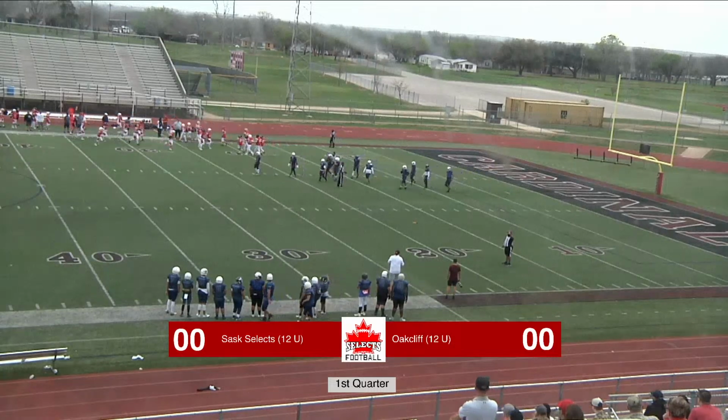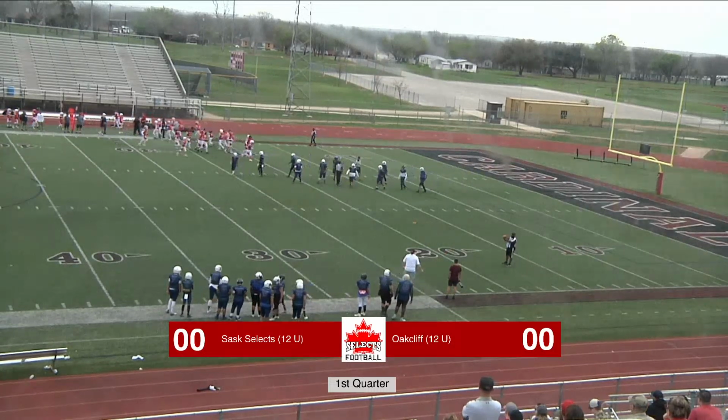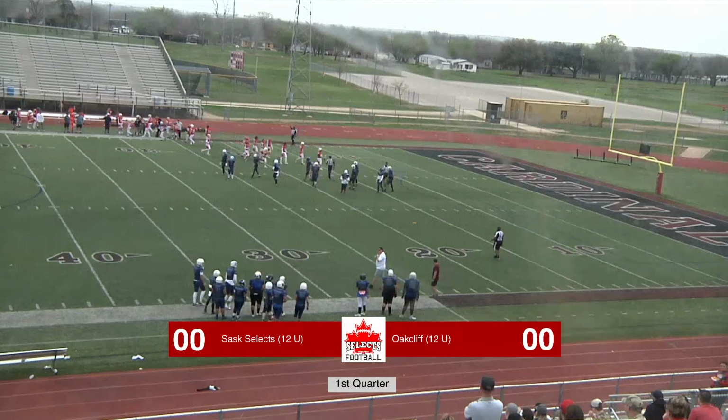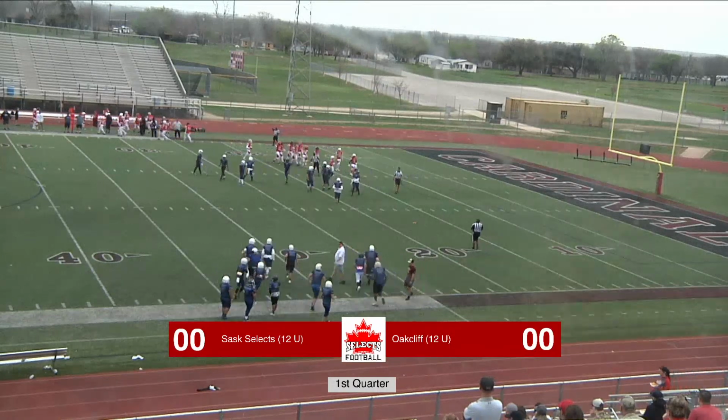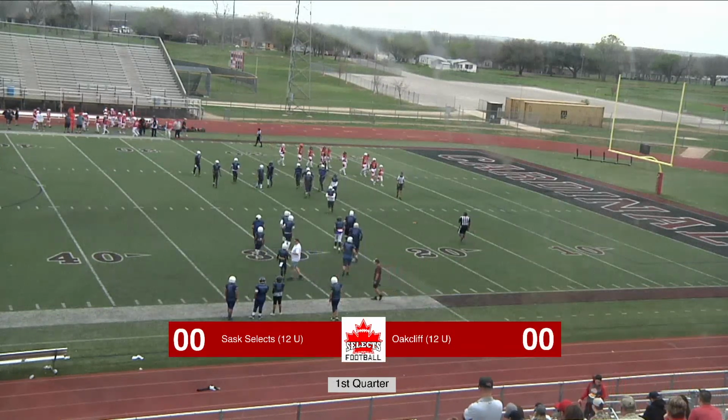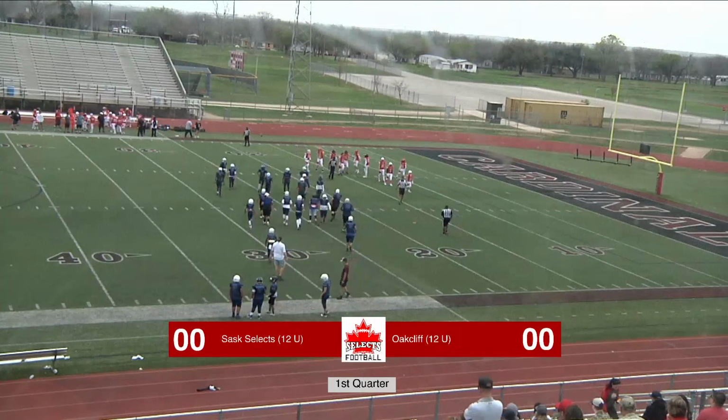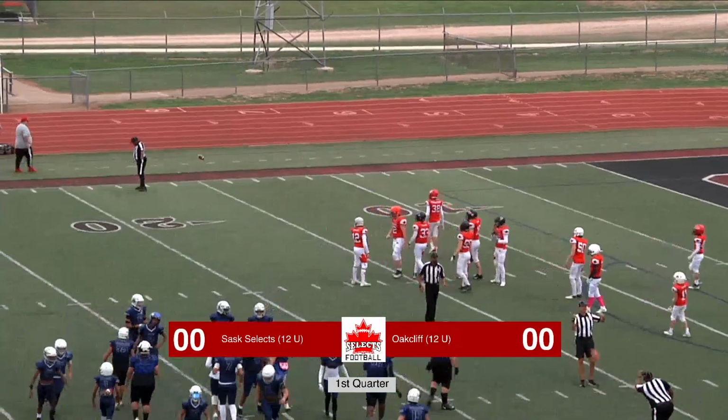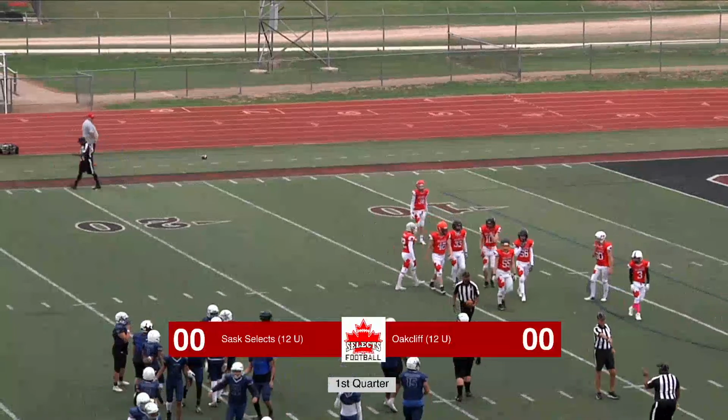But Oakcliff is on the board. They're going to be up 6-0. And the flag is going to bring back the touchdown. So the touchdown is no good, but the interception will stand.